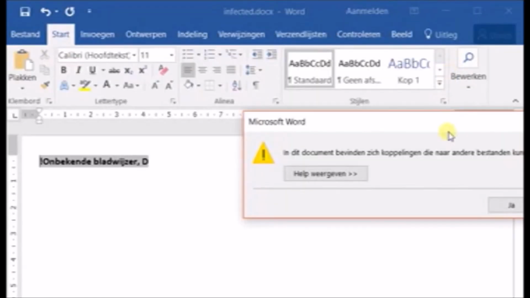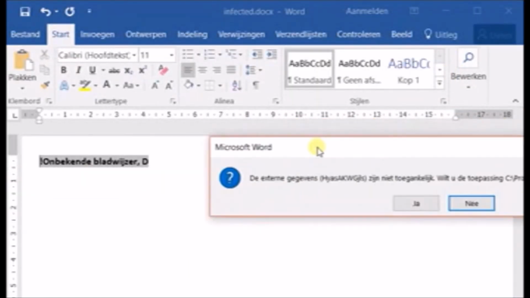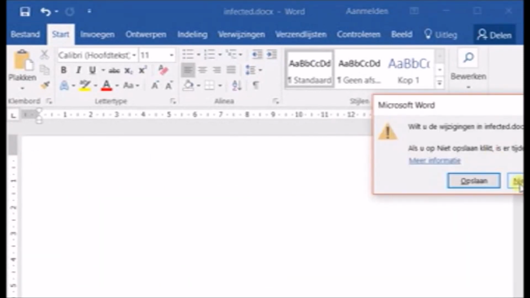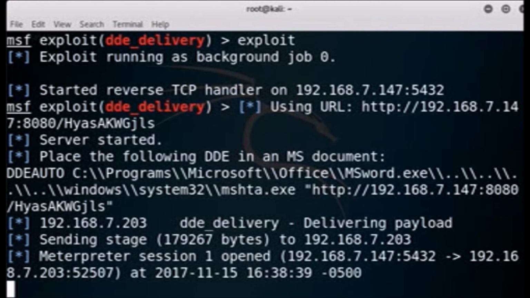Once the file is opened, after a few strange errors, a new Meterpreter session is open. We're in. Thank you for your attention.